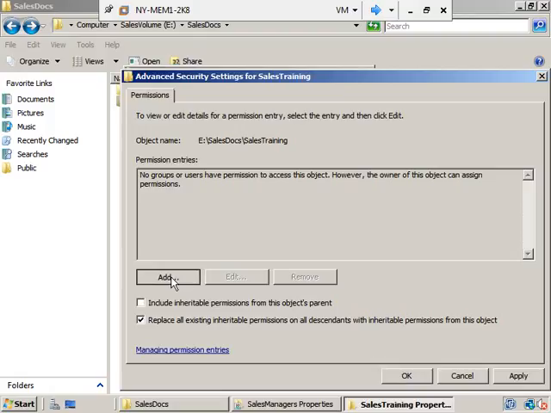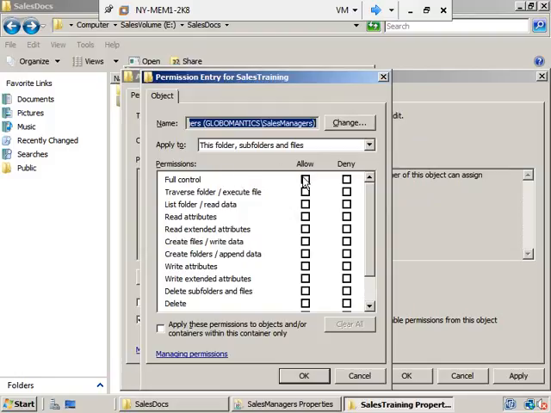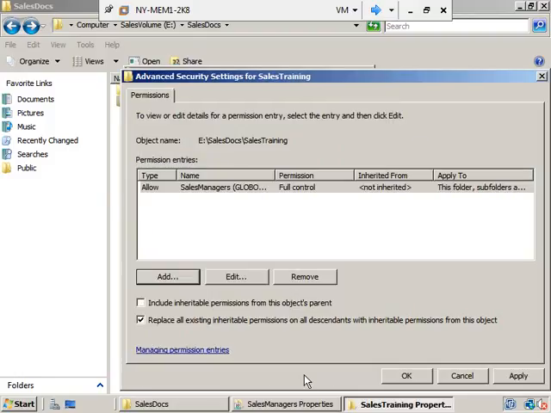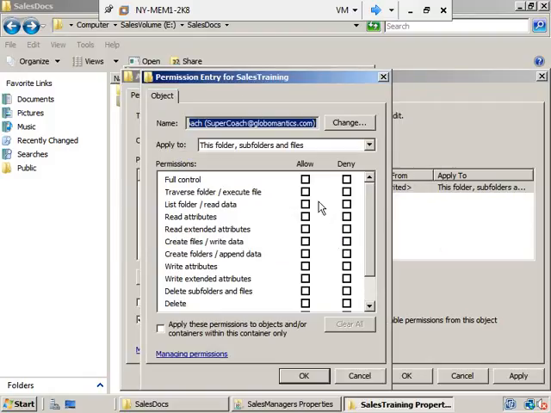So what we're going to do is add in our sales manager's permissions in here one more time. We're going to give them full control over Sales Training, and we're going to tell it OK. And real quick while I'm at it, I'm going to go ahead and add in Supercoach too, because I'll forget it later and then you'll laugh at me, and we don't want that to happen, right?